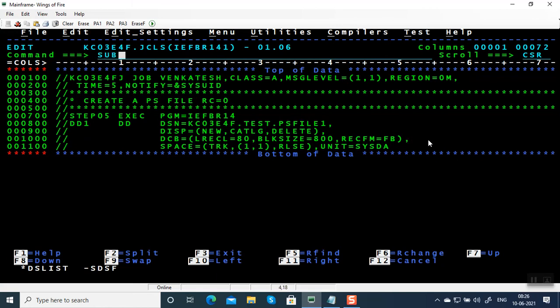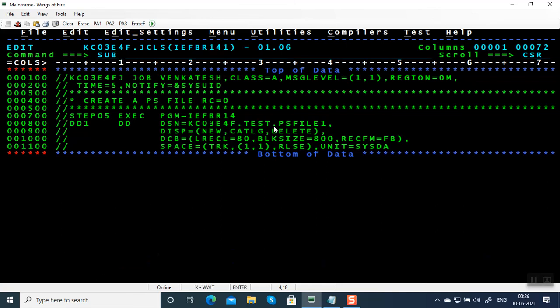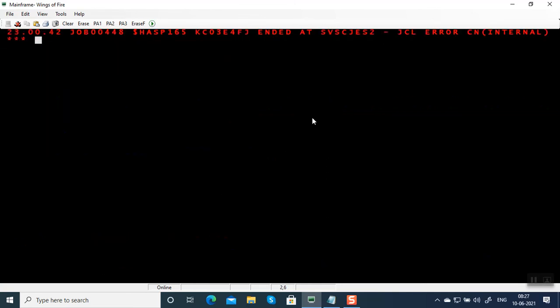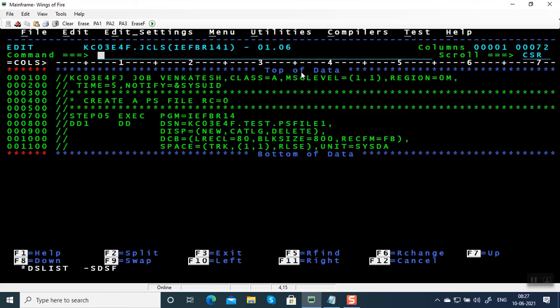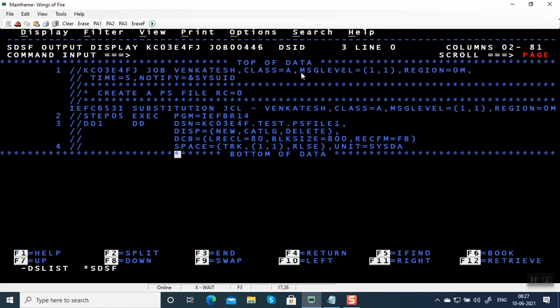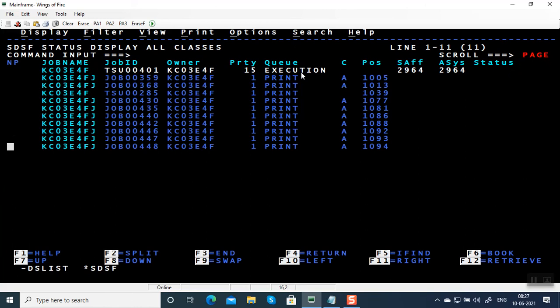Now let's submit it again. Max is 0. So once the file is created, we can't create it again. I'm going to submit again. Okay. Now the file is no longer new. Okay, it's an old file because it's already there. Again JCL error. F9, F3, F3.